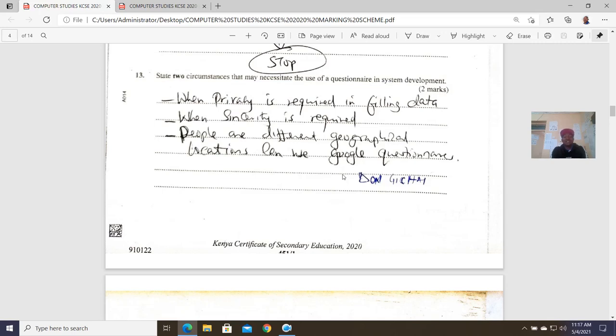When privacy is required, somebody may opt not to give information via interview or via observation or via any other method, but would feel comfortable to take a questionnaire and fill it in his or her privacy. Then sincerity. When you wish to get sincere data, then use a questionnaire. Because if you use other methods like interview, somebody may hide, somebody may be shy. Some other methods like observation, some people will change their behavior. Therefore, a questionnaire will give sincere data. Another is when people are in different geographical locations. Nowadays, you can use Google questionnaires where people from different locations can fill for you.